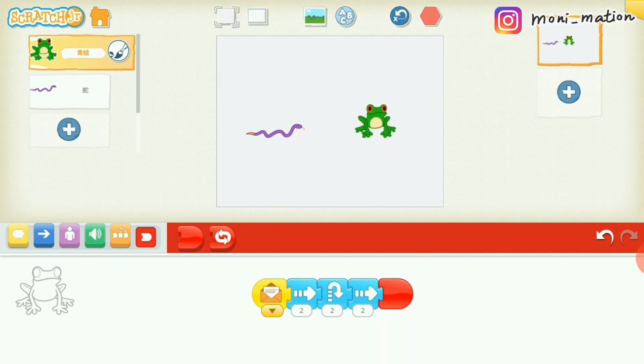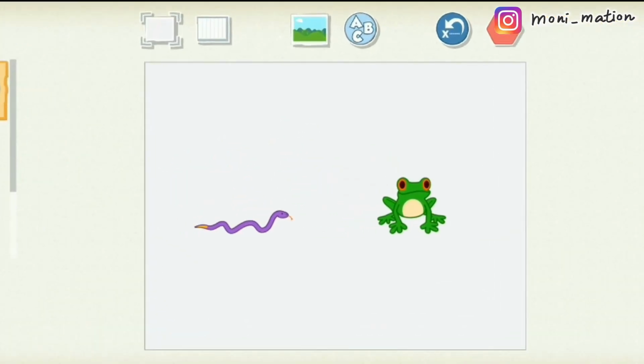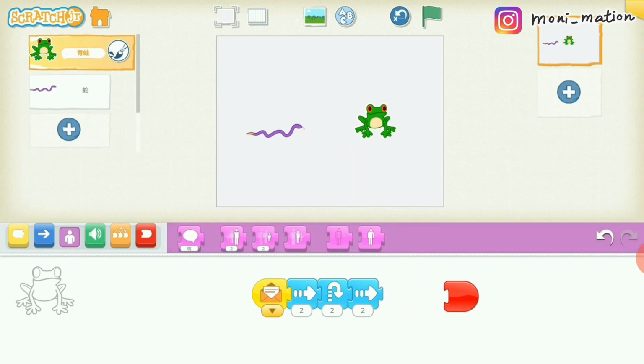Jump. Alright. The movement of the snake is triggered by our finger, and the movement of the frog is triggered by the snake. Yes. We make use of the start on message block and the start on tap block. But we are not done yet. We have to make our frog say something too.